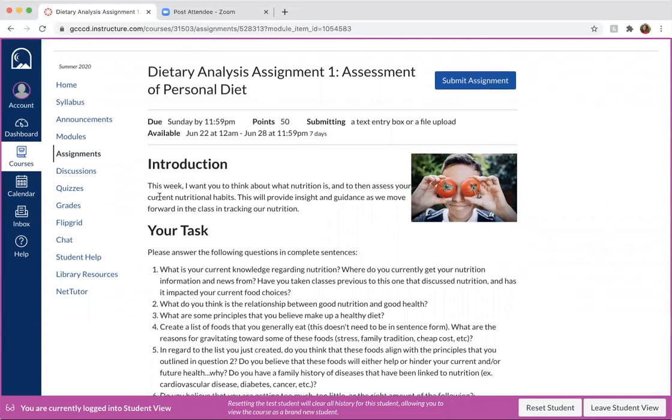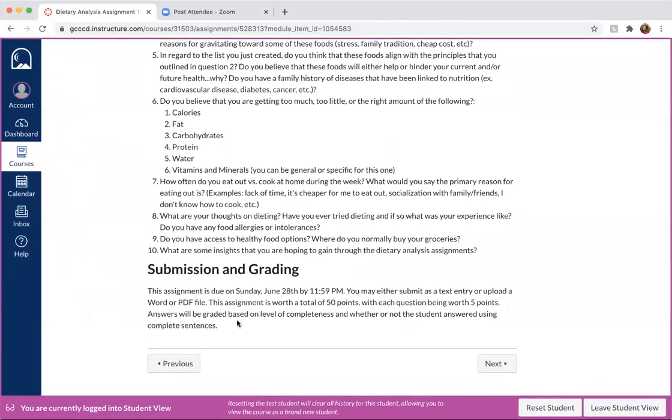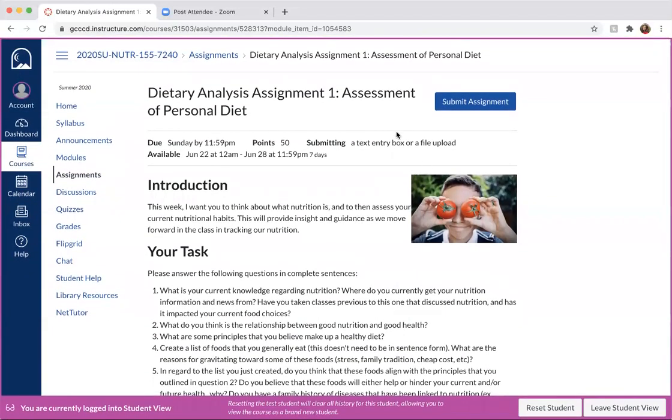Sometimes I have an introduction, sometimes I don't. Then I'll list what your tasks are, and then I'll discuss what submission and grading looks like. Some of this information is repetitive because, as you can see, that information is listed at the very top of the assignment. So we can see when the assignment is due, the number of points that students can receive on the assignment, how I expect students to submit the assignment, and how long the assignment's going to be open for.